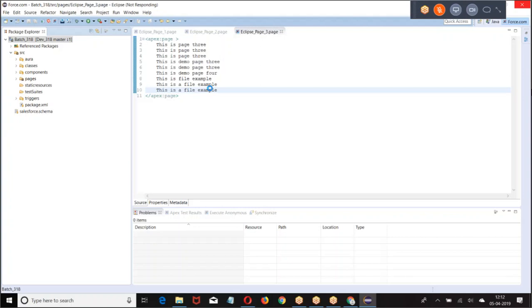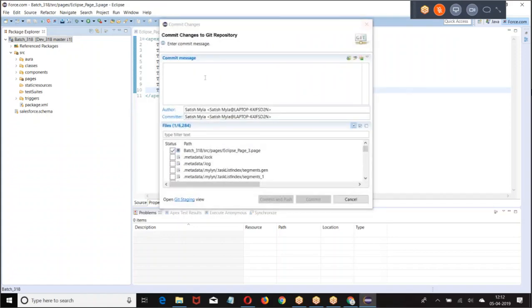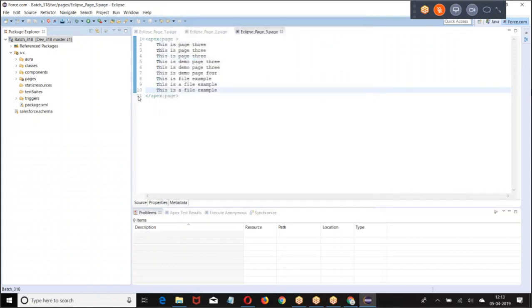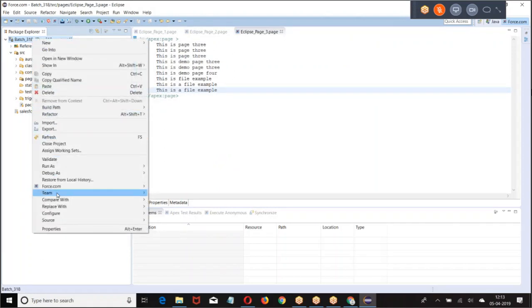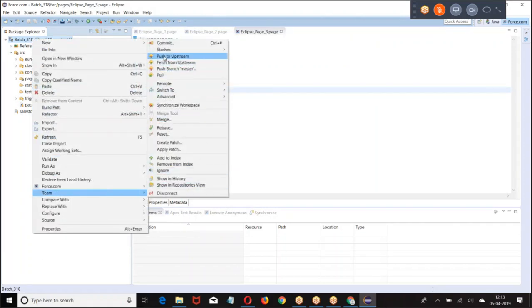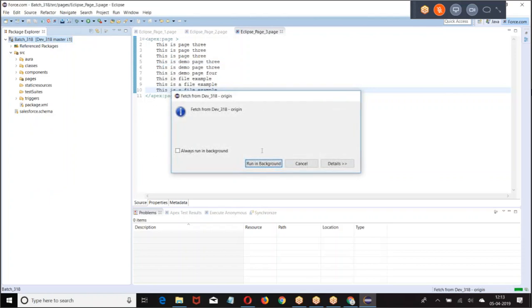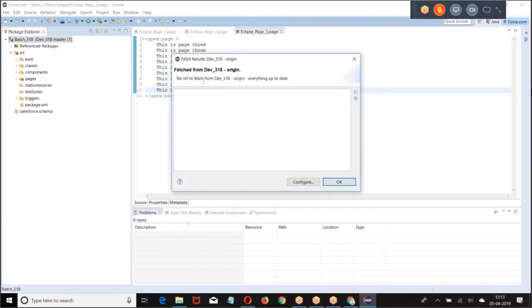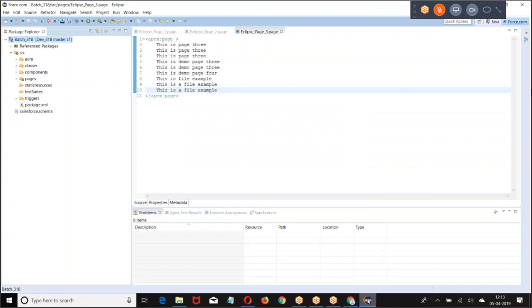Basically, what is the advantage of going for this Eclipse? We are able to maintain a local-side repository and a server-side repository. There is an advantage of going for this. Team, Fetch from Upstream. Everything is up to date. Okay, no changes are done.